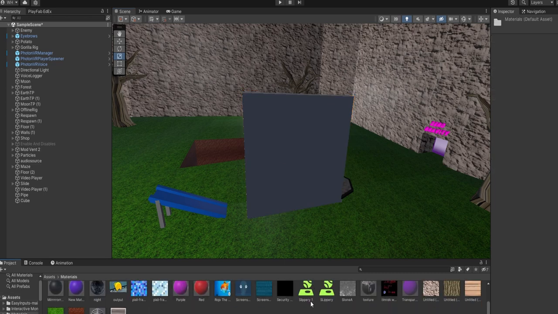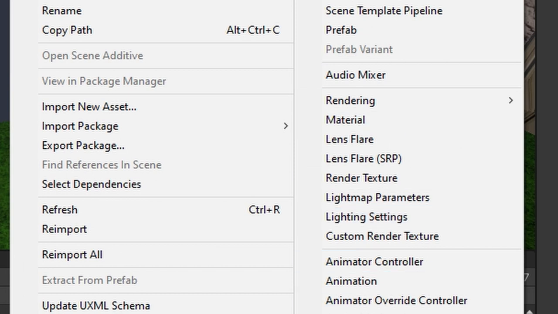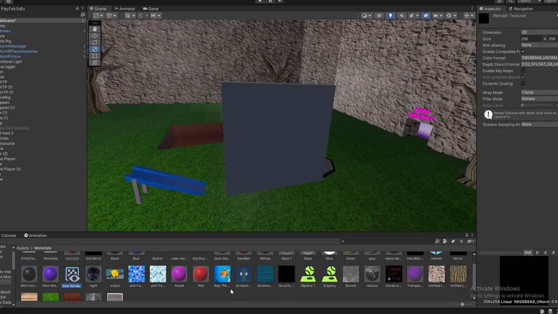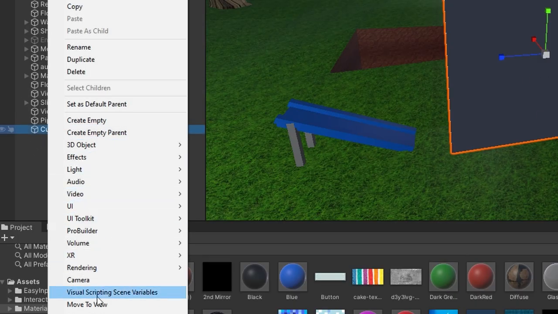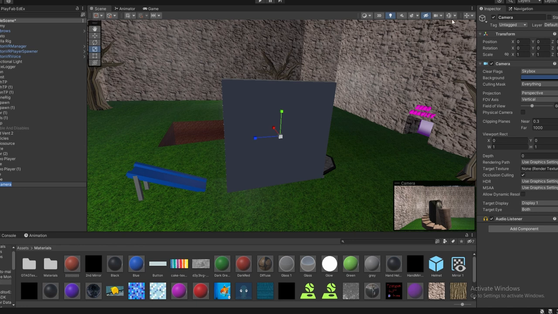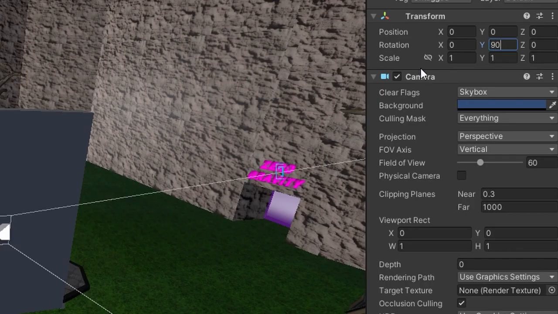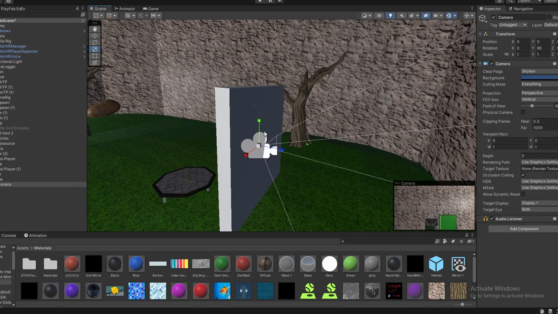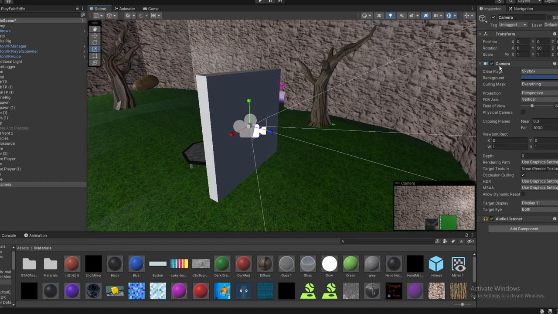go to your materials, create a new material, go create, and then click render texture, and then name it mirror. What you want to do is right click it, and then click camera. You want to click gizmos, and then set it to 90, or set it to the angle where you want your camera to be. And then just keep it like that. It should be fine like that.